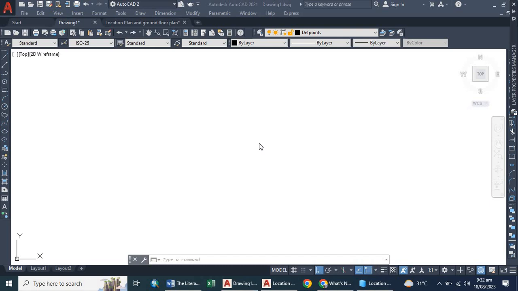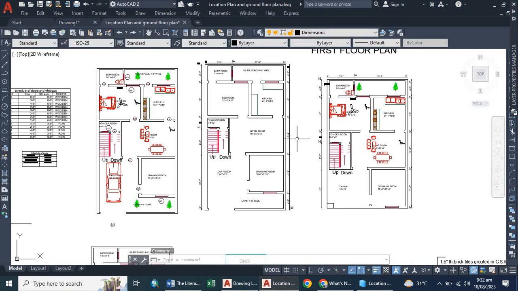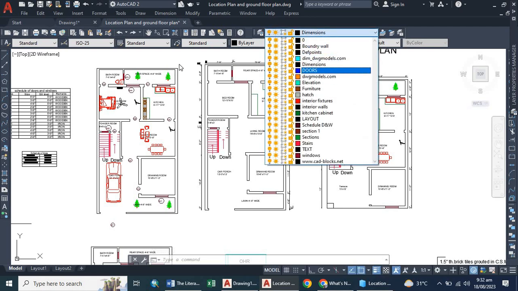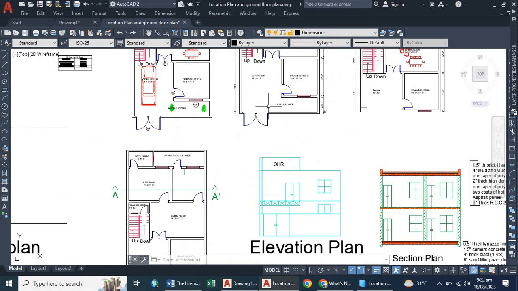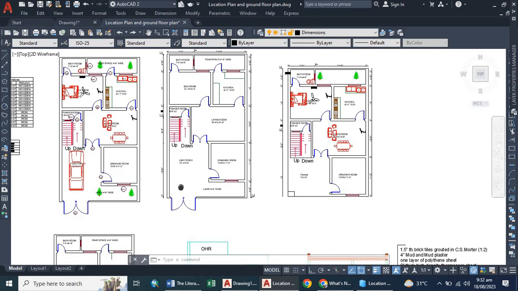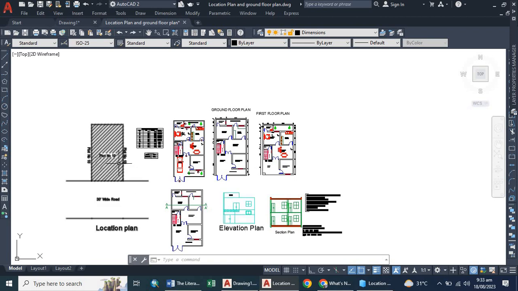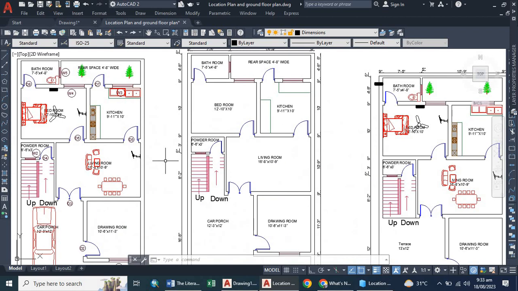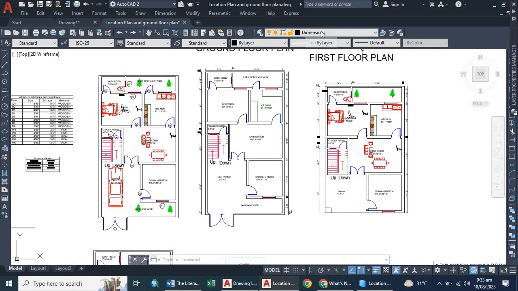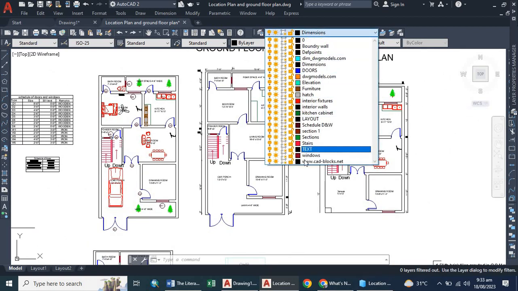Now let's get started. First of all, as I have always said, specify your units and limits. Now, for your understanding, I have opened another drawing in which I have worked with layers. For example, in this drawing, I have worked with layers, and this is a 5 marla plan. It's the first floor, and its elevation and section. It's the location plan, and this is it. And as you can see from here, I have worked in different layers in this plan.